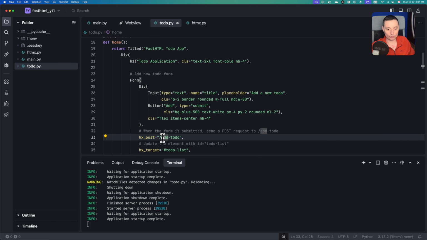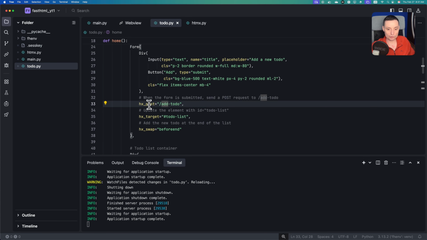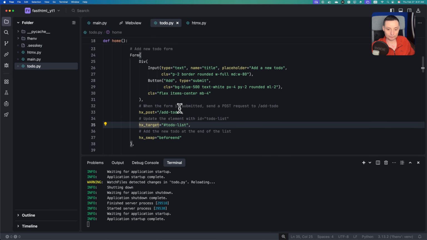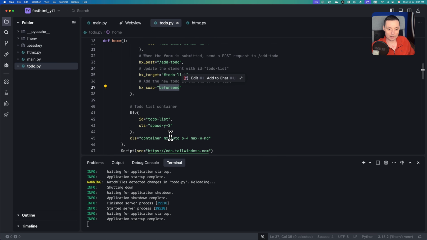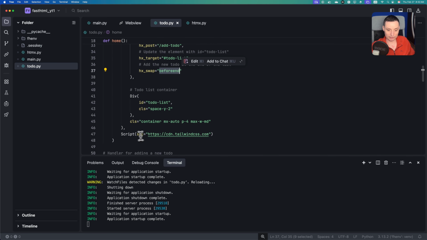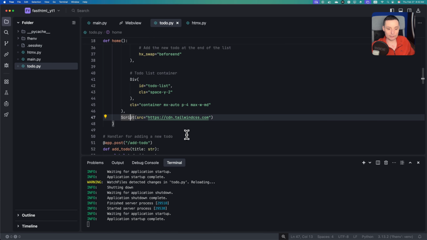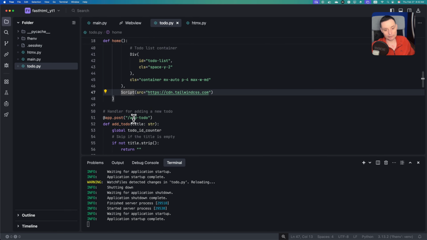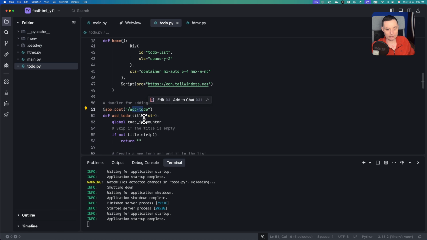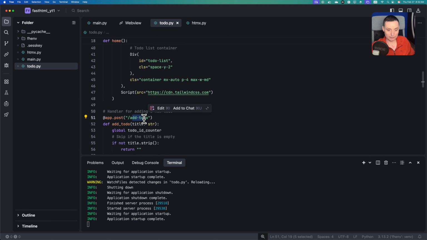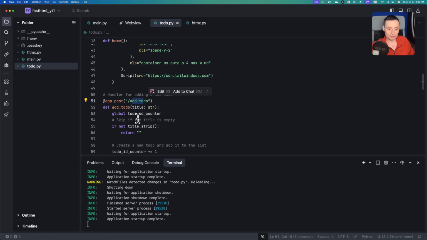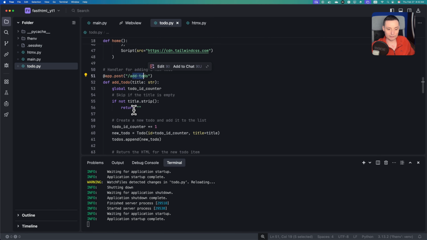And when this form is submitted, it will post to /todo, it will have this target todo-list, and it has a swap beforeend. Okay, again, the todo-list container in here, and in here I have the script with Tailwind. So not a lot of things are happening in here, and in here you have the add todo, and here you have the logic to add the details.